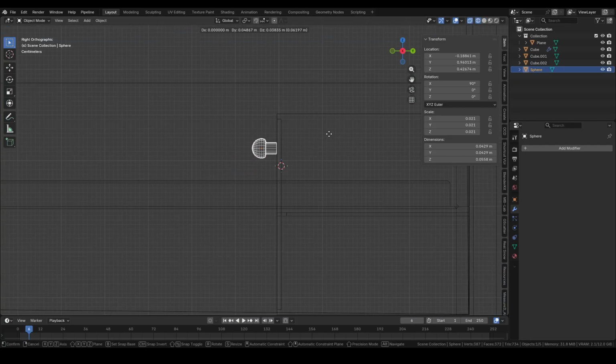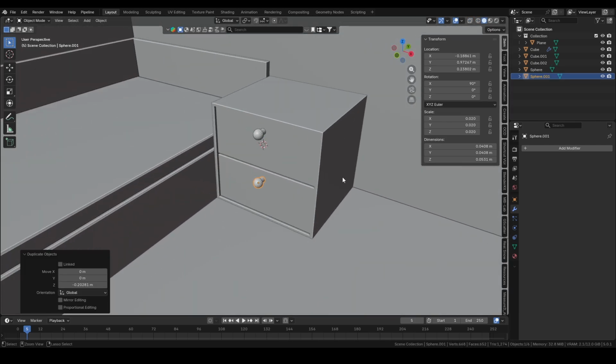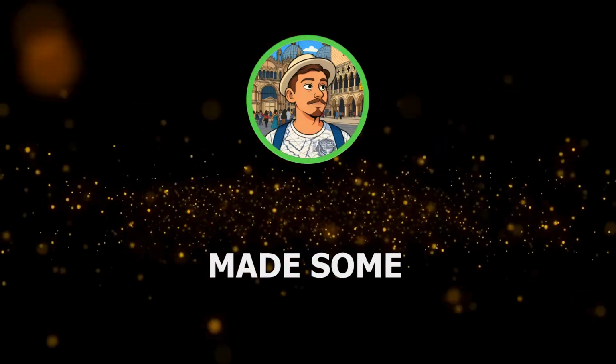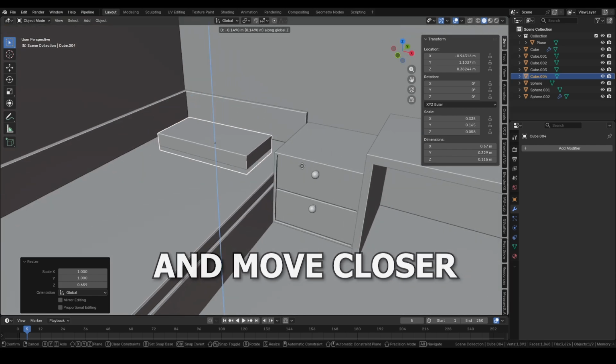Then adjust the position of the handle and duplicate it by pressing Shift D. Change the position of the second handle. And that's it for this part. As you can see, Blender isn't that hard. You've already made some progress. In the next part, we'll continue refining the details and move closer to a finished scene.